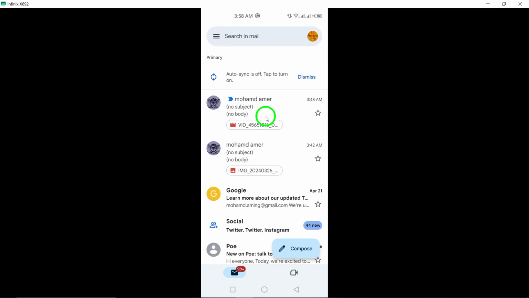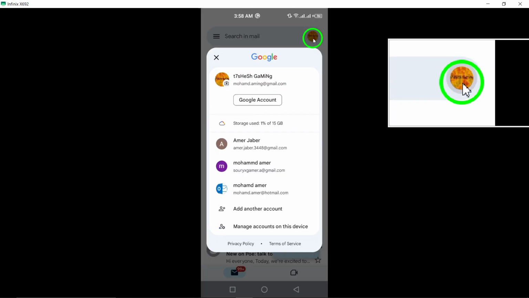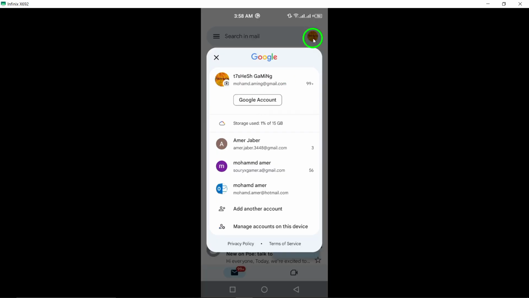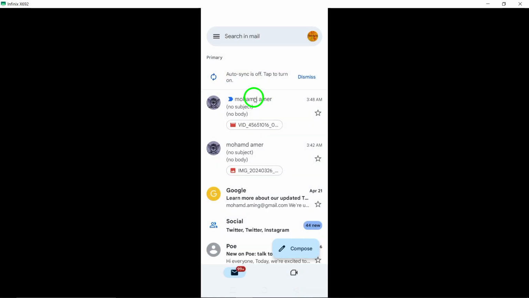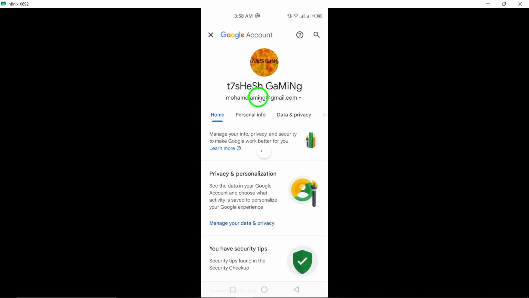Next, tap on your profile picture located at the top right corner of the screen. This will give you access to various account settings and options within your Google account. Tap on Manage Your Google Account to navigate to the Comprehensive Settings menu for your Google account. Here, you can manage various aspects of your account, including contacts and sharing preferences.